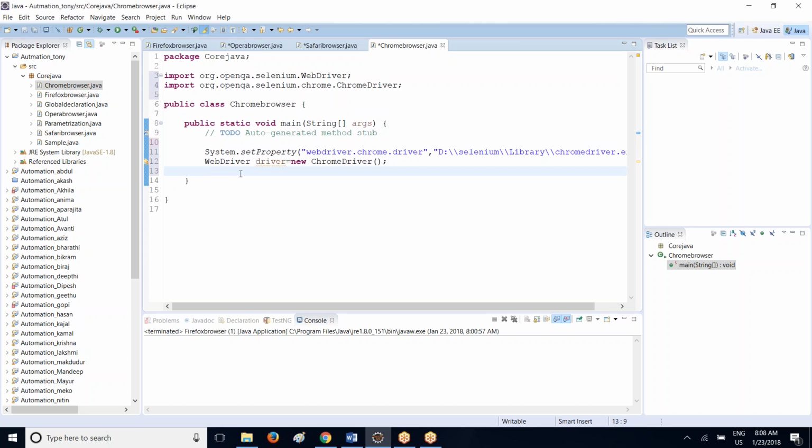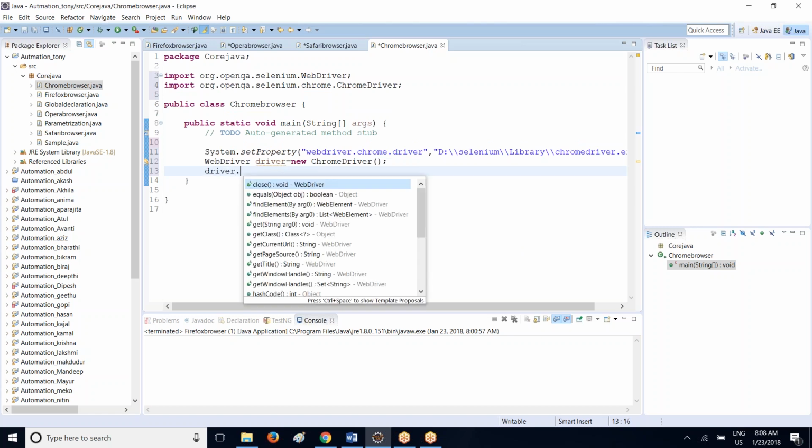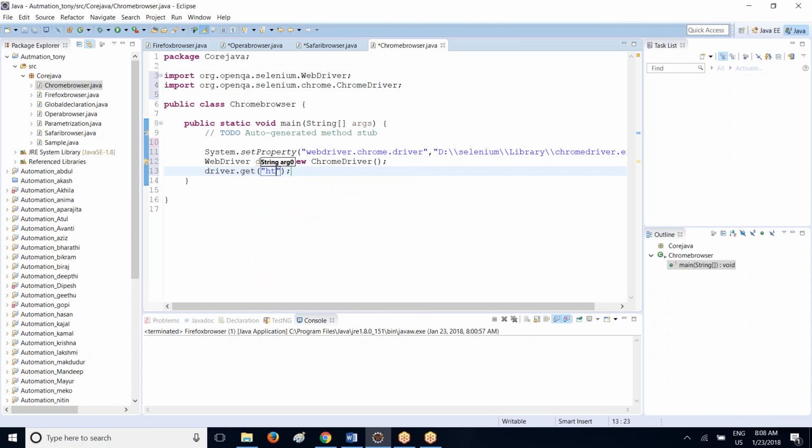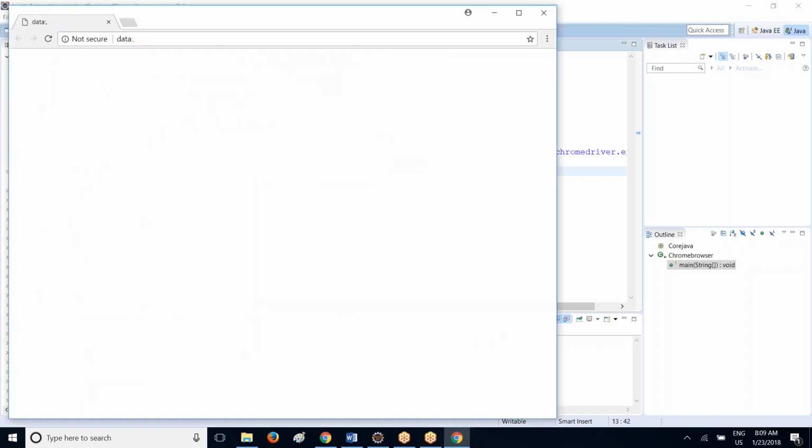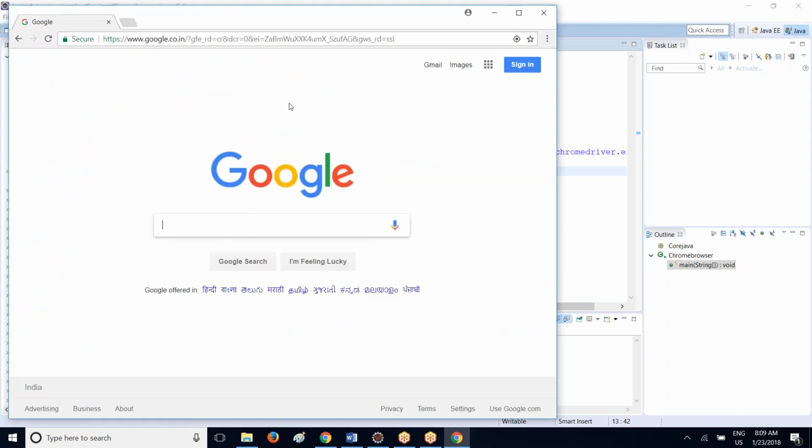Okay, and then with this ChromeDriver, I would like to open some URL. So driver dot get, what you want to get, http://www.google.com. Now run your program. See, now it opened your Chrome driver and then it entered Google.